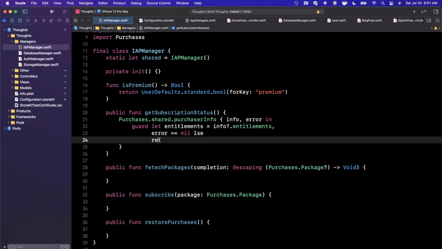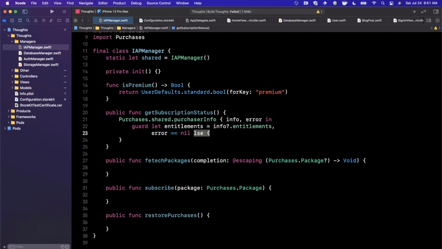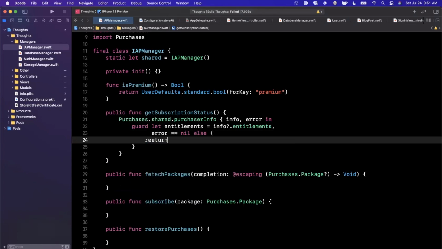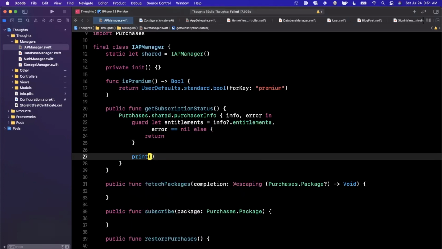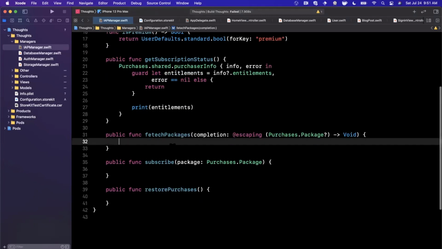So we'll go ahead and, whoops, let me fix my typos there. We're going to go ahead and make sure the error is nil, otherwise we know something has gone wrong. So I'm just going to print out the entitlements here so we can get a glimpse in terms of what this is going to look like once we do a mock purchase. Let's go ahead and do the next one here.